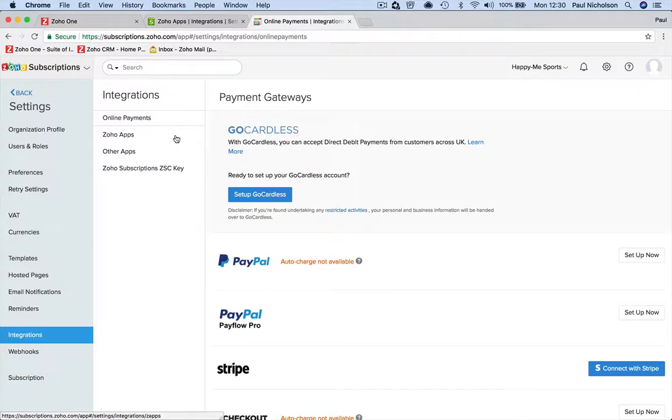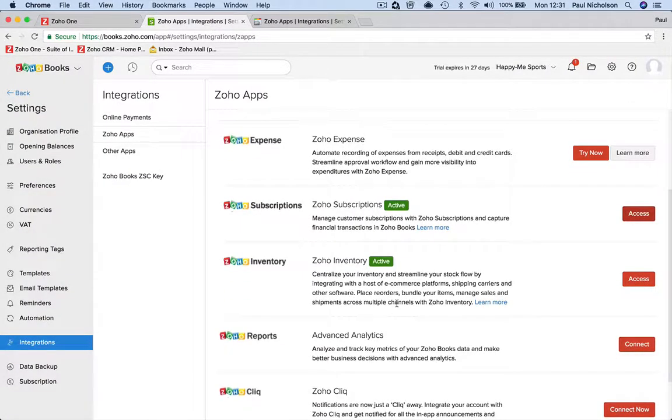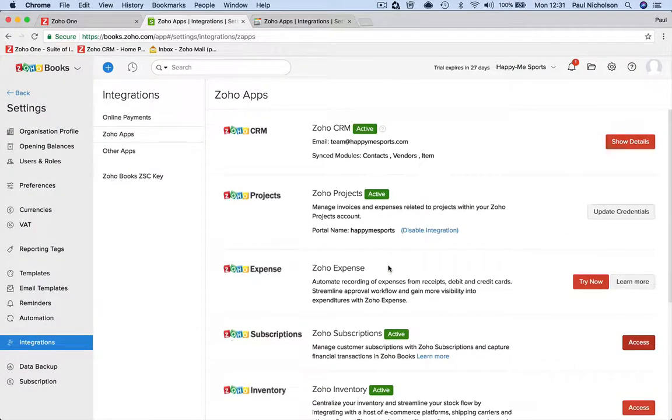Integrations, Zoho apps, Zoho Books. So it's already active, right? So you don't actually have to change anything, you don't have to do anything. It will just be active in there, and same as inventory. So you don't have to do anything. The only thing you have to do was Zoho CRM.